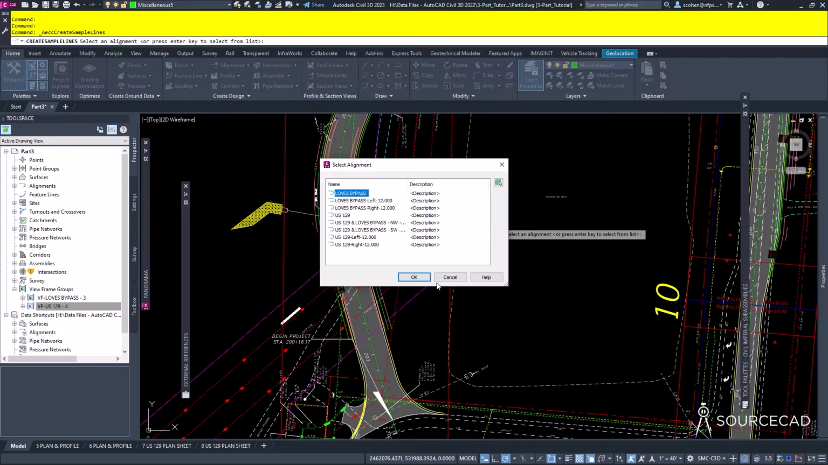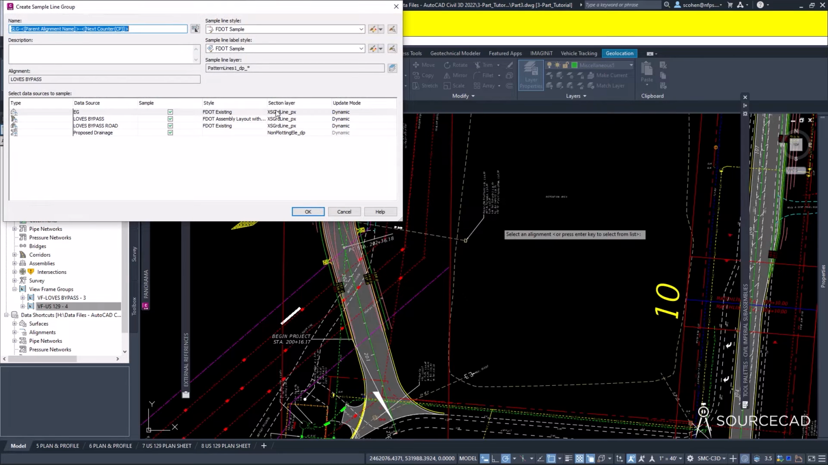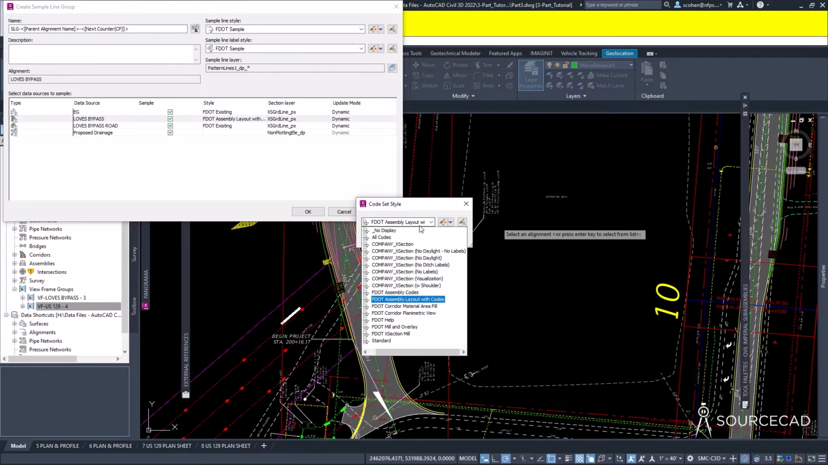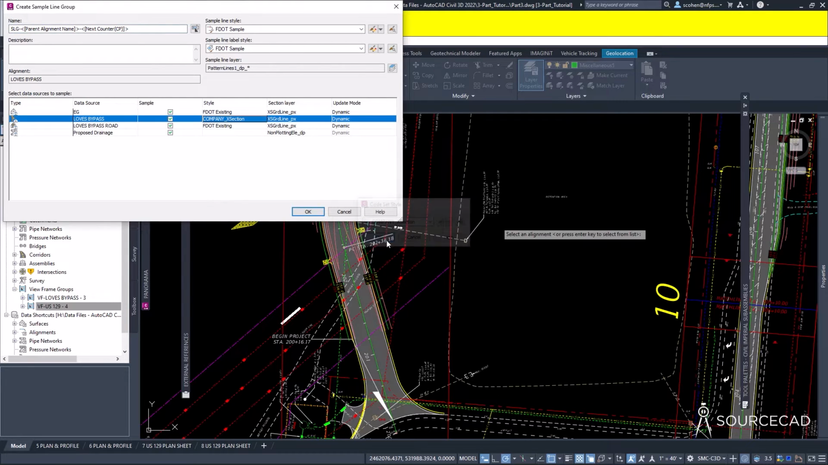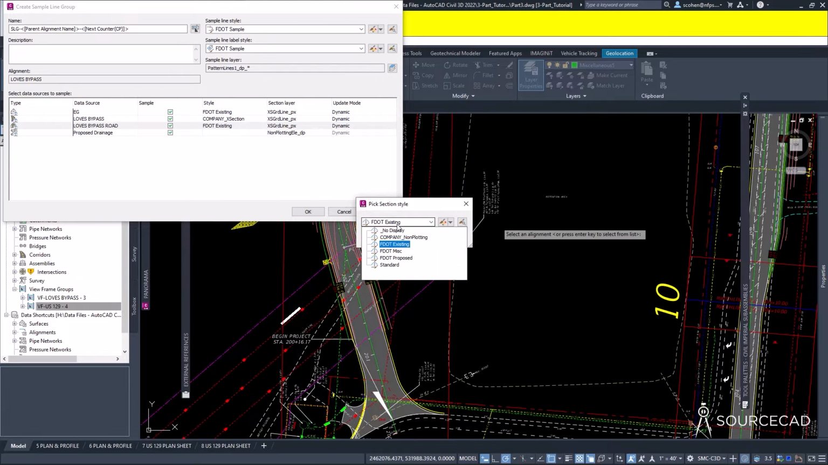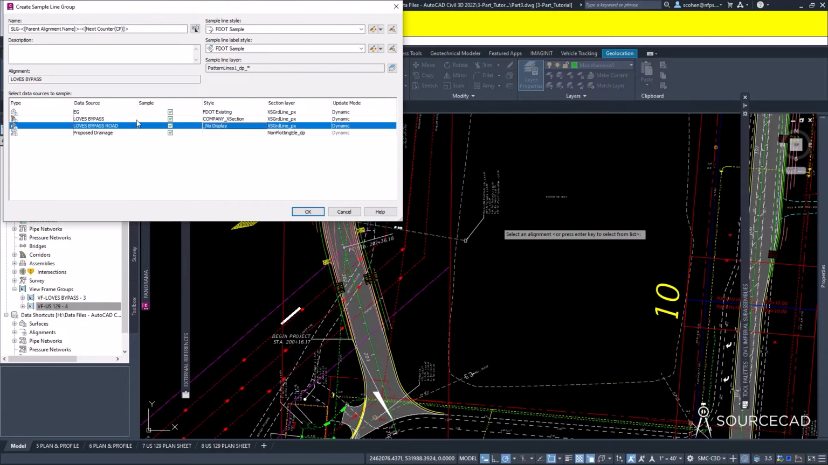We want Love's bypass. Click OK here. It prompts you and says, what sections do you want to sample across your sample line group? And what styles should be applied to them? We'll click on the corridor section here because we want that one to have this style for the code set style. And for the proposed road, we want no display. The corridor model is all we need, but we do need the top surface to display the proposed grade line. And of course, we have our proposed drainage.